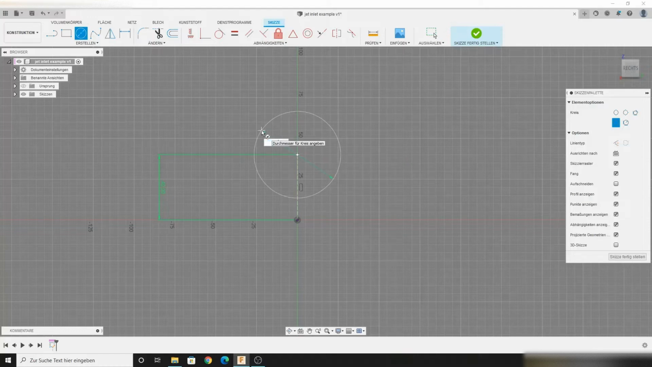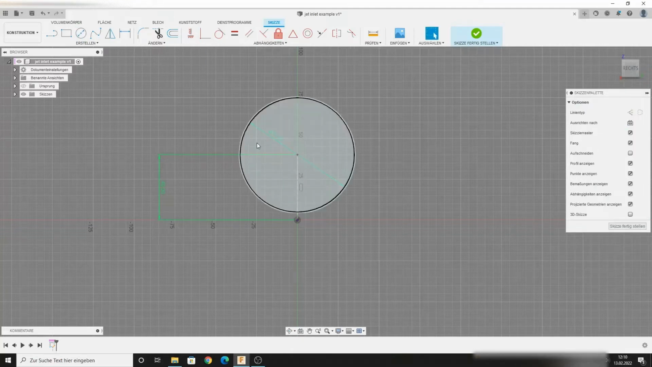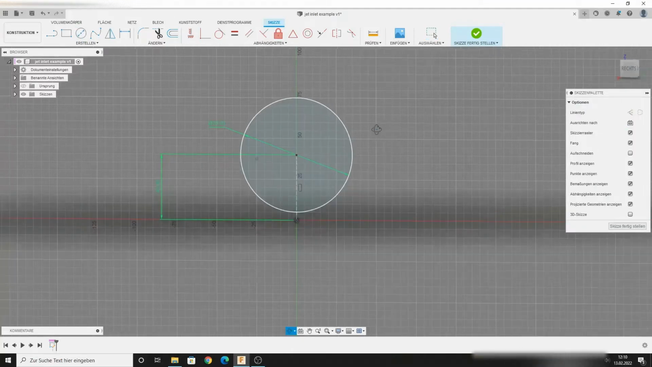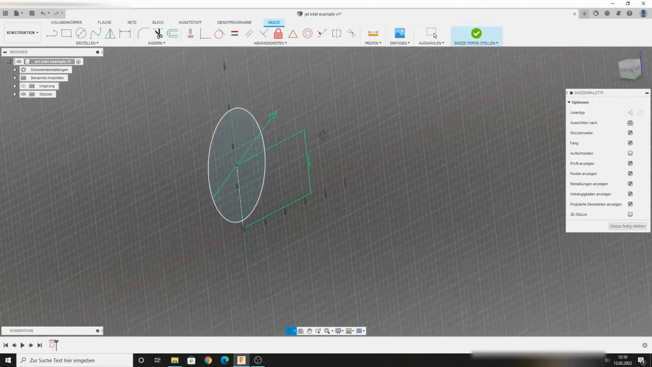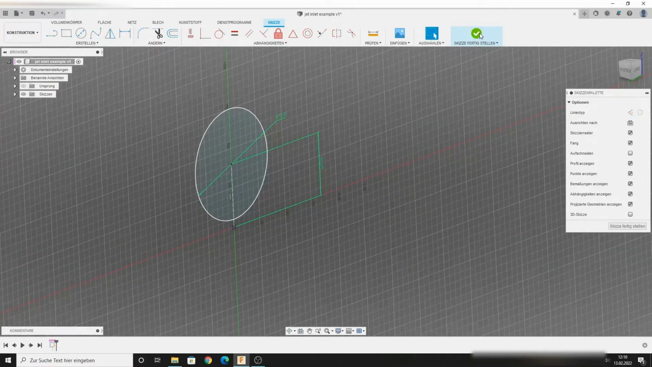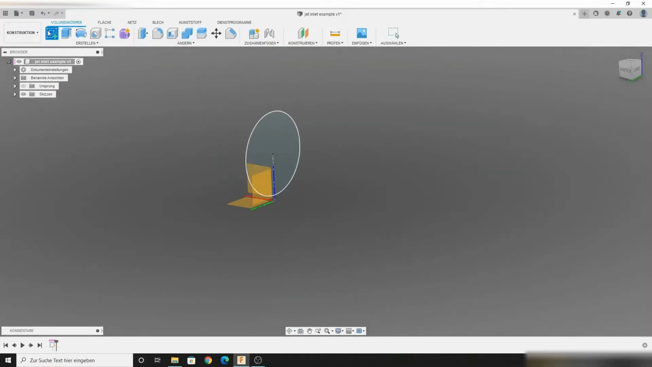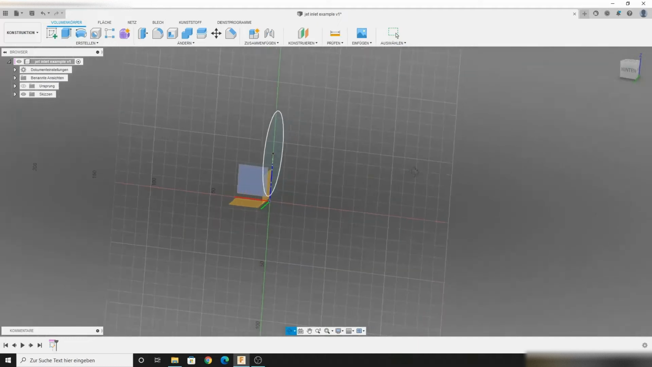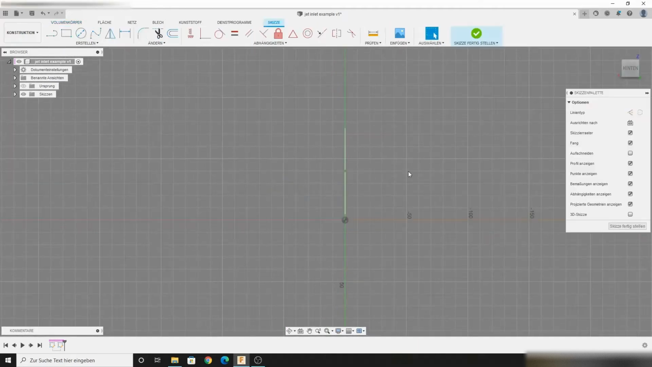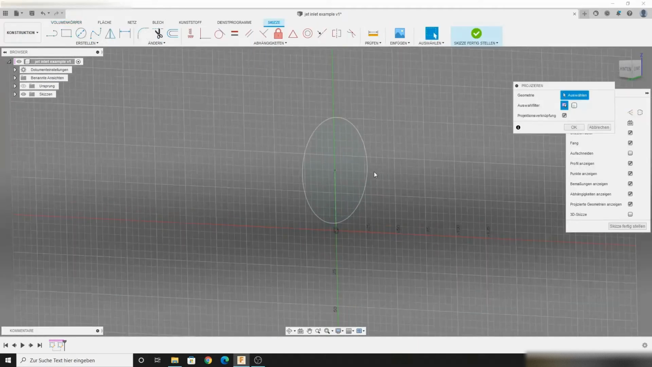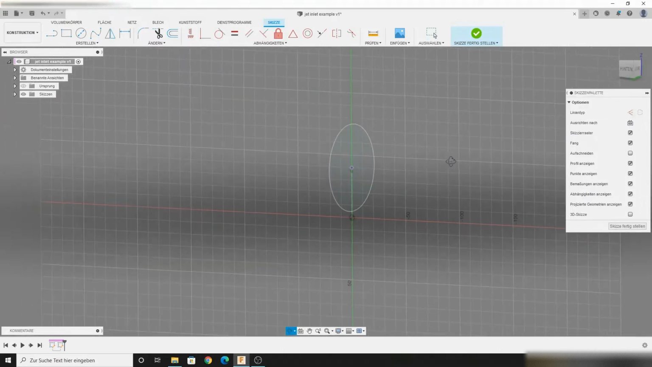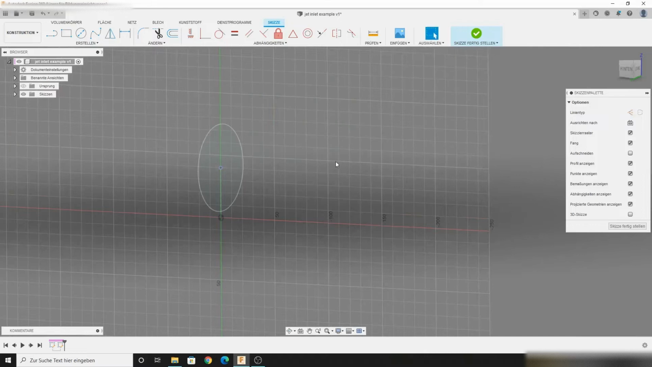So let's just say we want the jet's outer diameter to be 70 millimeter, like so. So that was the first sketch. Then the second sketch is gonna be perpendicular to it, like so. And we want to project the center point of that circle, and then we need another construction line.